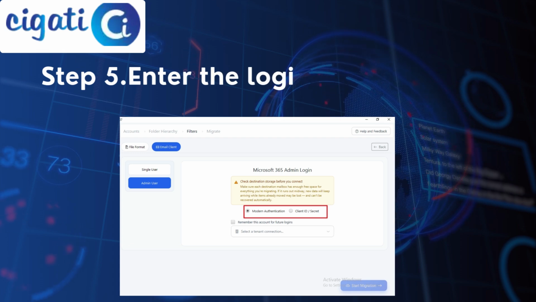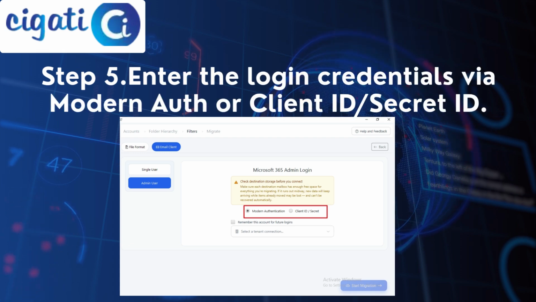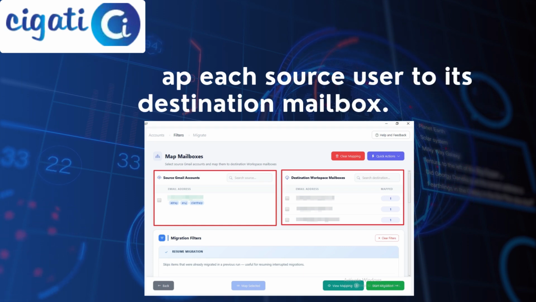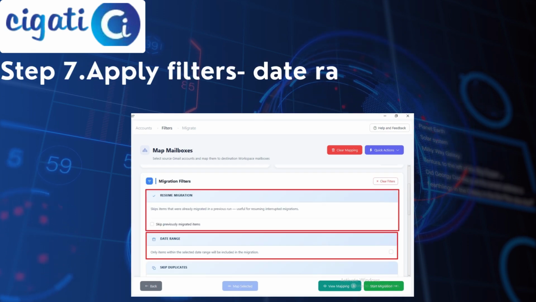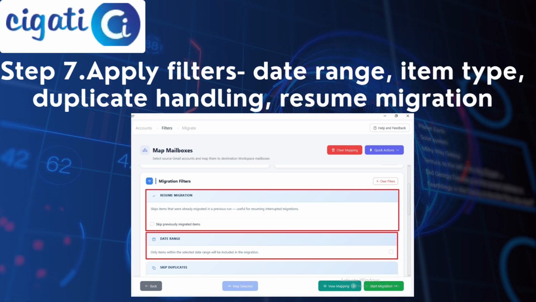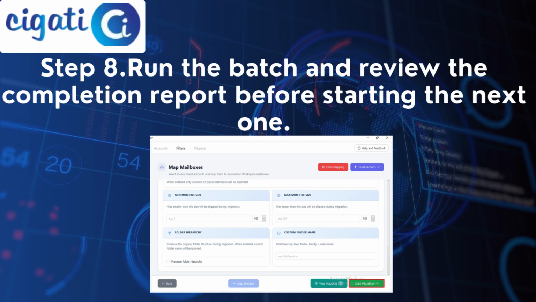Step 5. Enter the login credentials via Modern Auth or Client ID, Secret ID. Step 6. Map each source user to its destination mailbox. Step 7. Apply filters. Date range, item type, duplicate handling, resume on failure. Step 8. Run the batch and review the completion report before starting the next one.